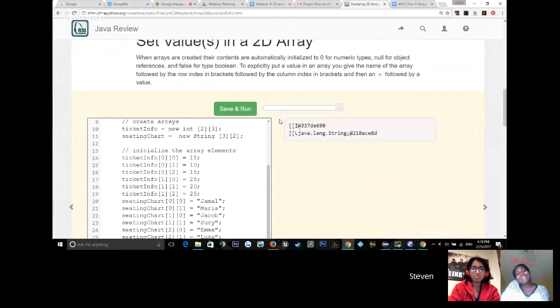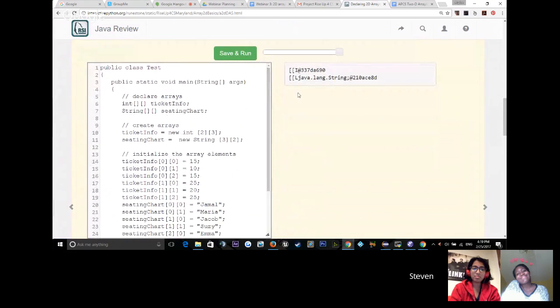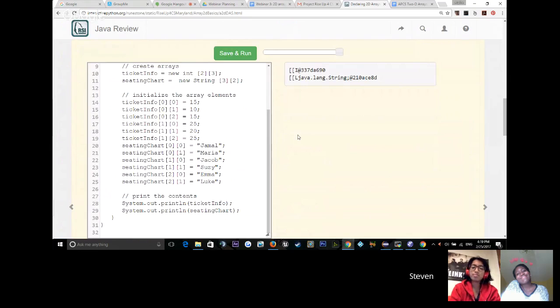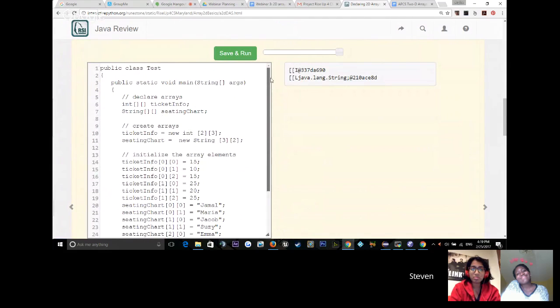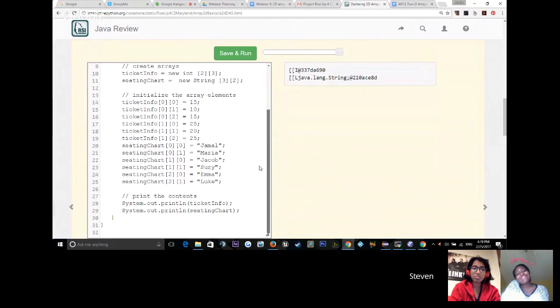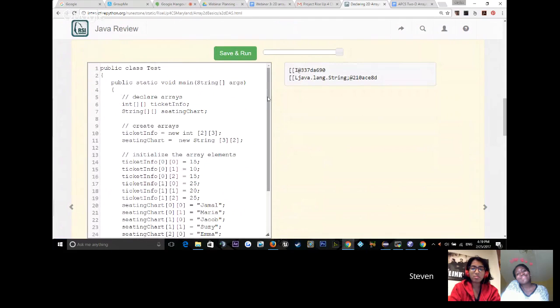I don't know if it's going to be that big on the exam, but they might ask one question on it. You don't have to use a for loop with the arrays. You can just print once you've declared or initialized the elements. You can use a for loop if you want.